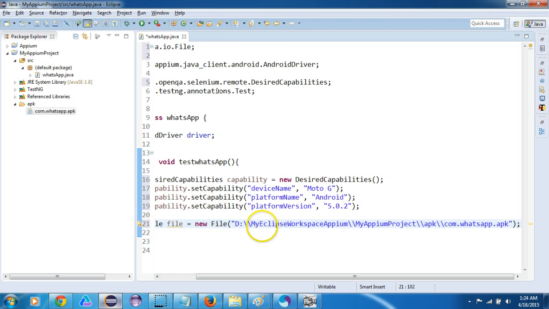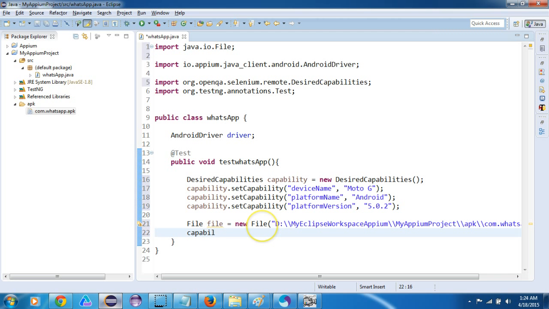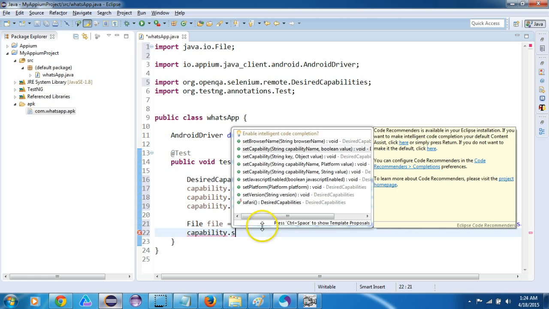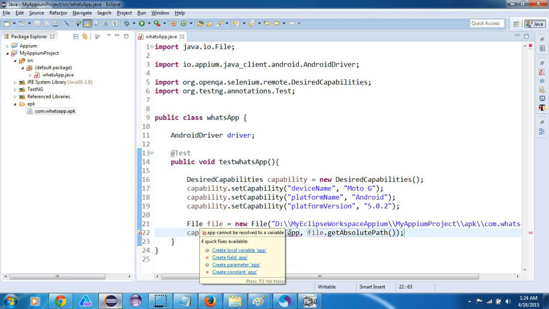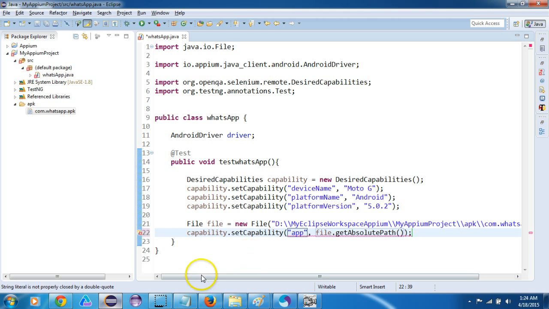Okay, and we will set a last capability here, capability dot set capability, and it is app, and I will give the absolute path of this apk. Okay, file dot get absolute path. Okay, now I will show you. I will run this.